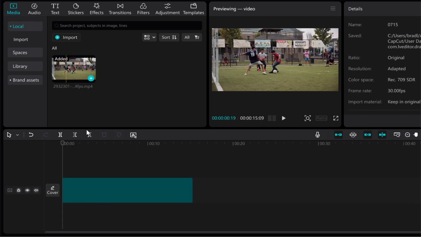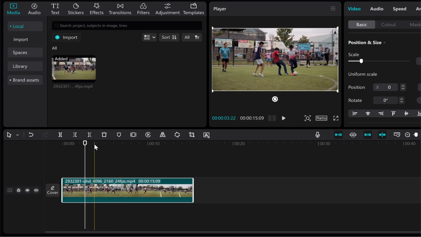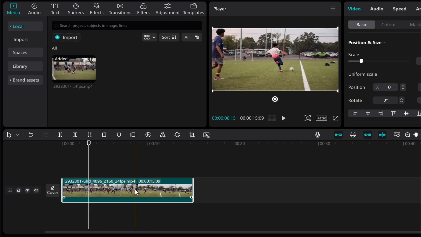And now you've got a couple of options, right? Do you want to speed up the whole clip, or do you want to speed up a section of the clip? So once the clip is on your timeline, you can go ahead and decide, right? Now, let's say I want to speed up the middle section.